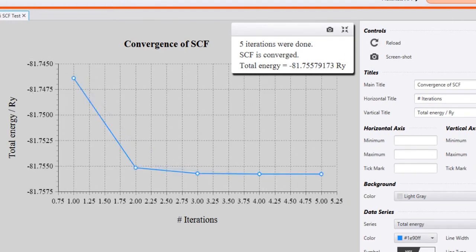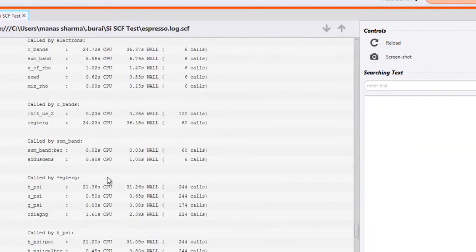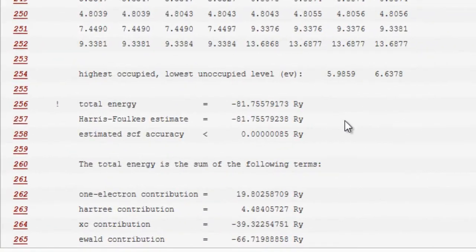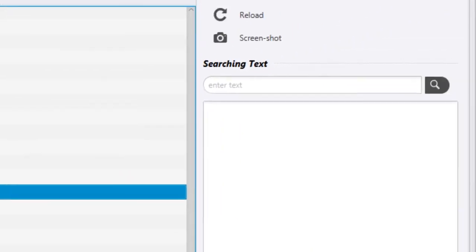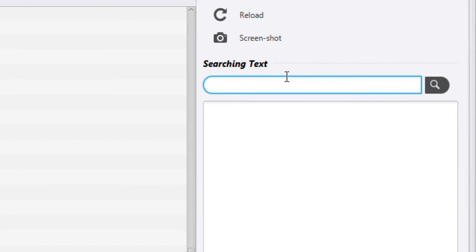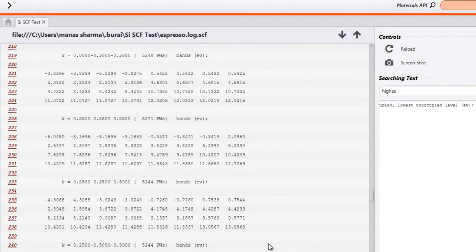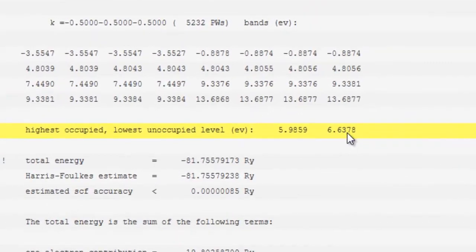Okay, so the SCF has converged, and now we can have a look at the band gap. What you are looking for is this line, that is, the highest occupied level and the lowest unoccupied level. If you can find it, then you can just search for it like this. So here you have the values. As you can see, the highest occupied level is 5.9, while the lowest unoccupied level is 6.6. So that corresponds to a band gap of about 0.6 something.